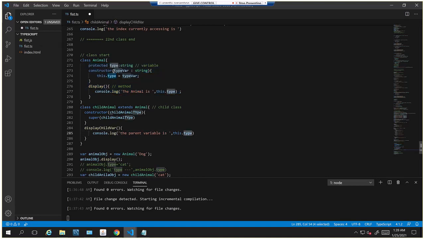That means if we specify any variable or any method of type protected, it will be accessible inside the class, as well as the class which is inherited from this class. That means we have created a child animal which is extending the class animal. So the variables which are present here with the protected type can be accessed inside the child class.